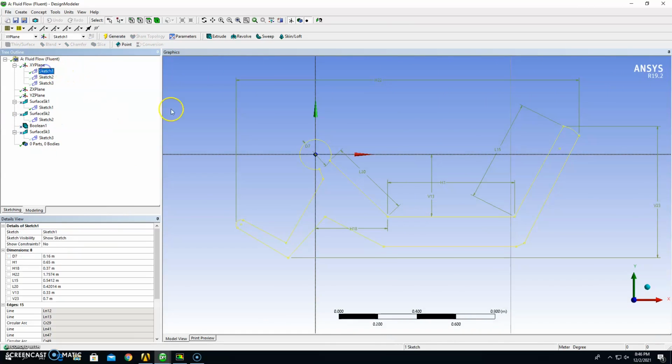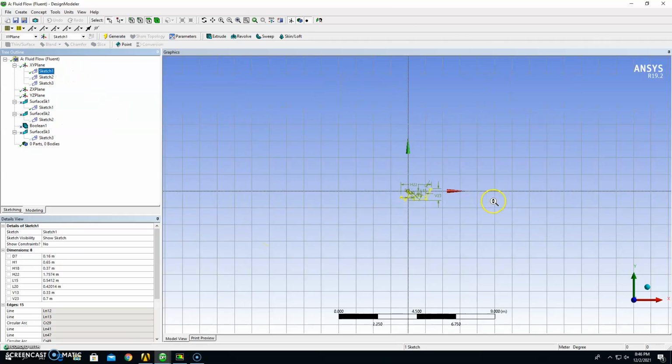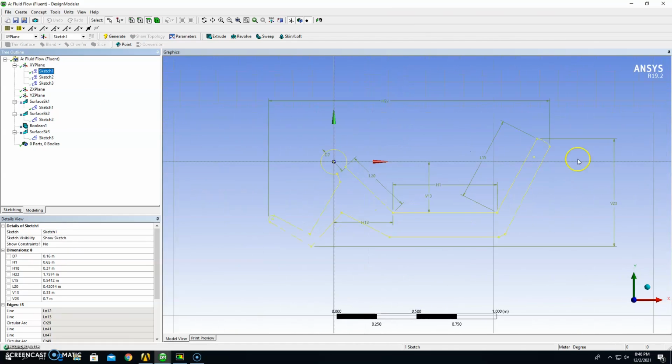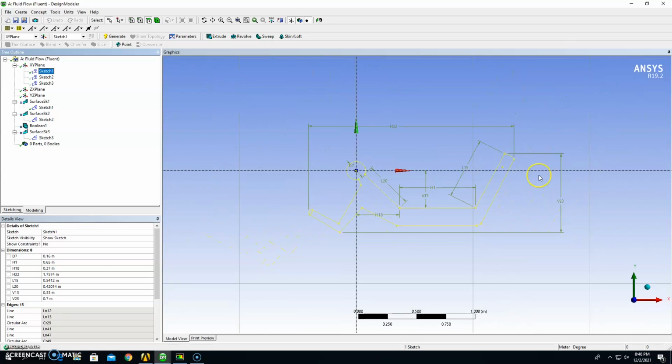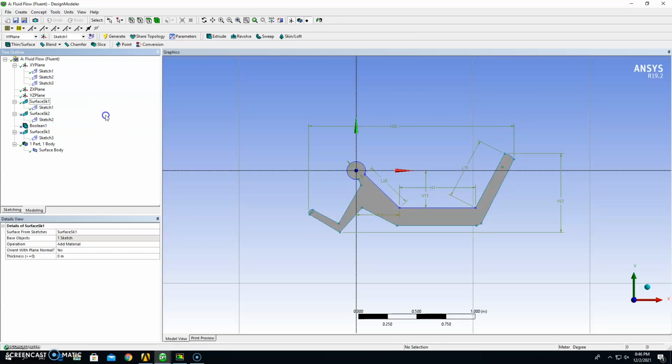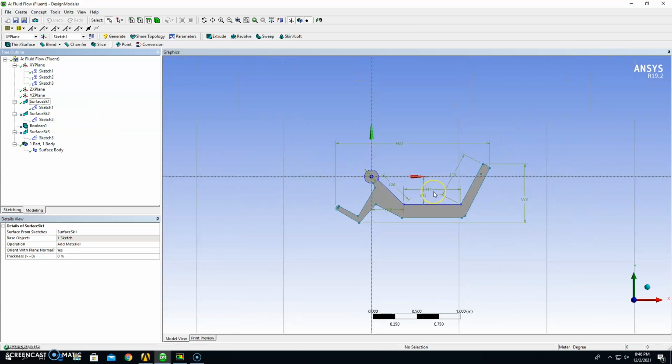First off, you want to start off with the sketch of the diver, which you can see here. Here you can see some of our dimensions for a diver with a total length of around 1.76 meters and a height of about 0.7 meters. Once the sketch was drawn, a surface was created from the sketch by using the option surfaces from sketches under concept. The surface was left as add material, which is very important since this is going to be the body that will rotate.